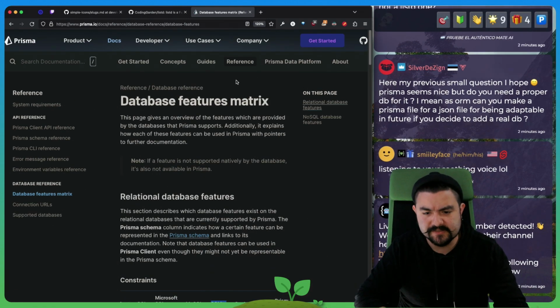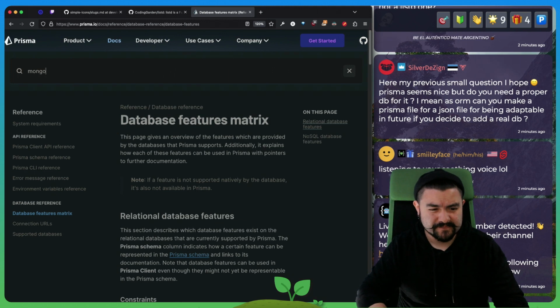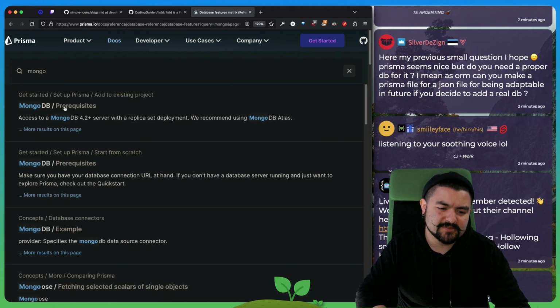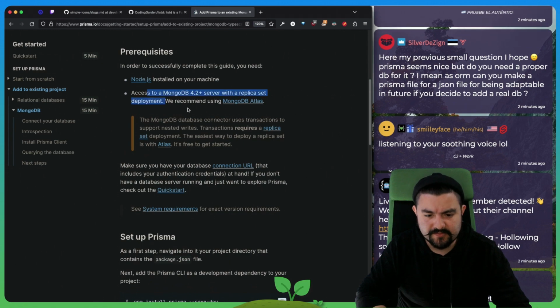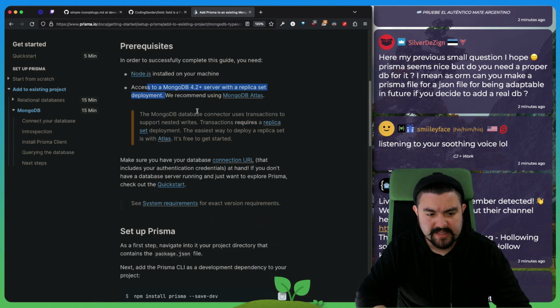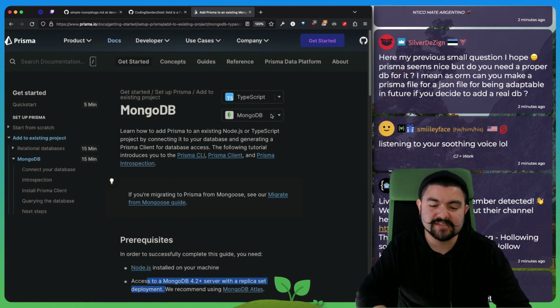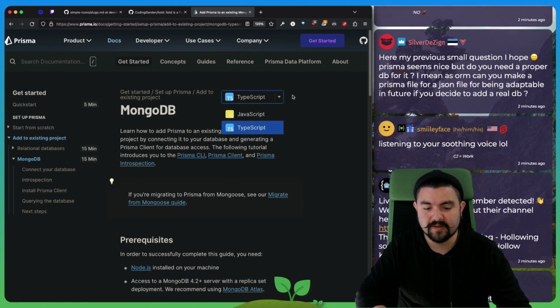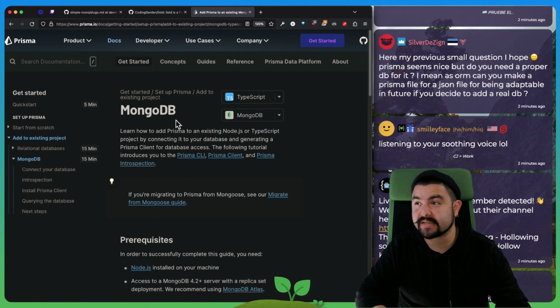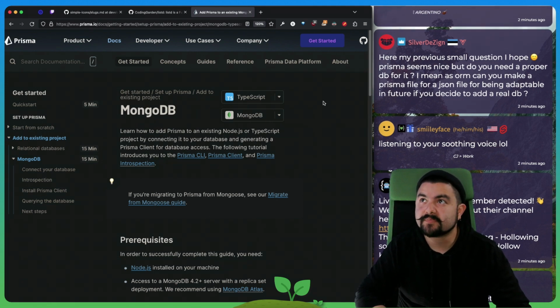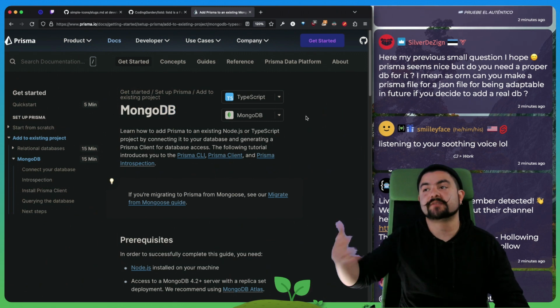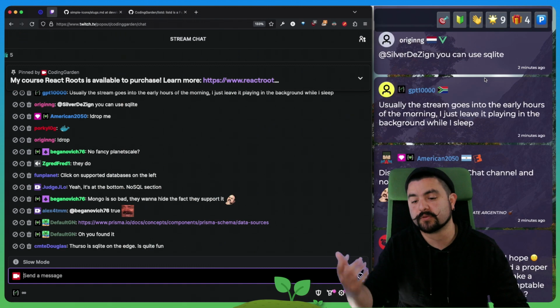And I thought they supported MongoDB. And yeah, they do have a MongoDB database connector. I don't know if it's fully supported, but there are ways of doing an in-memory MongoDB, or JSON-compatible databases that have the same API as MongoDB, so something like that could work. But in general, Prisma is all about talking to a real database.